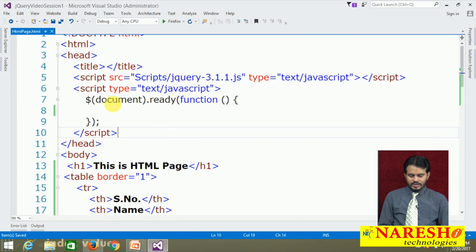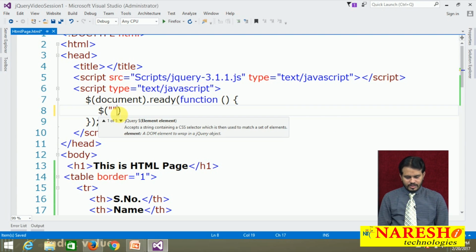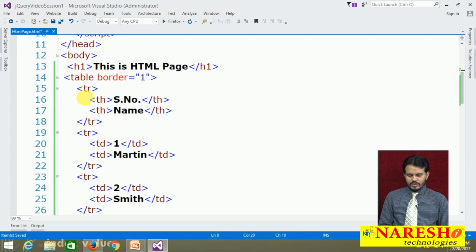So what I do now? I come to this place. I write dollar of, what is it? TR, means select all the elements matched by TR tag. So it doesn't matter in which table it is present, in the entire HTML document wherever TR is present, all those TR are going to be selected. So now this TR is available inside the table or not? Yes, selected, second selected, third selected.